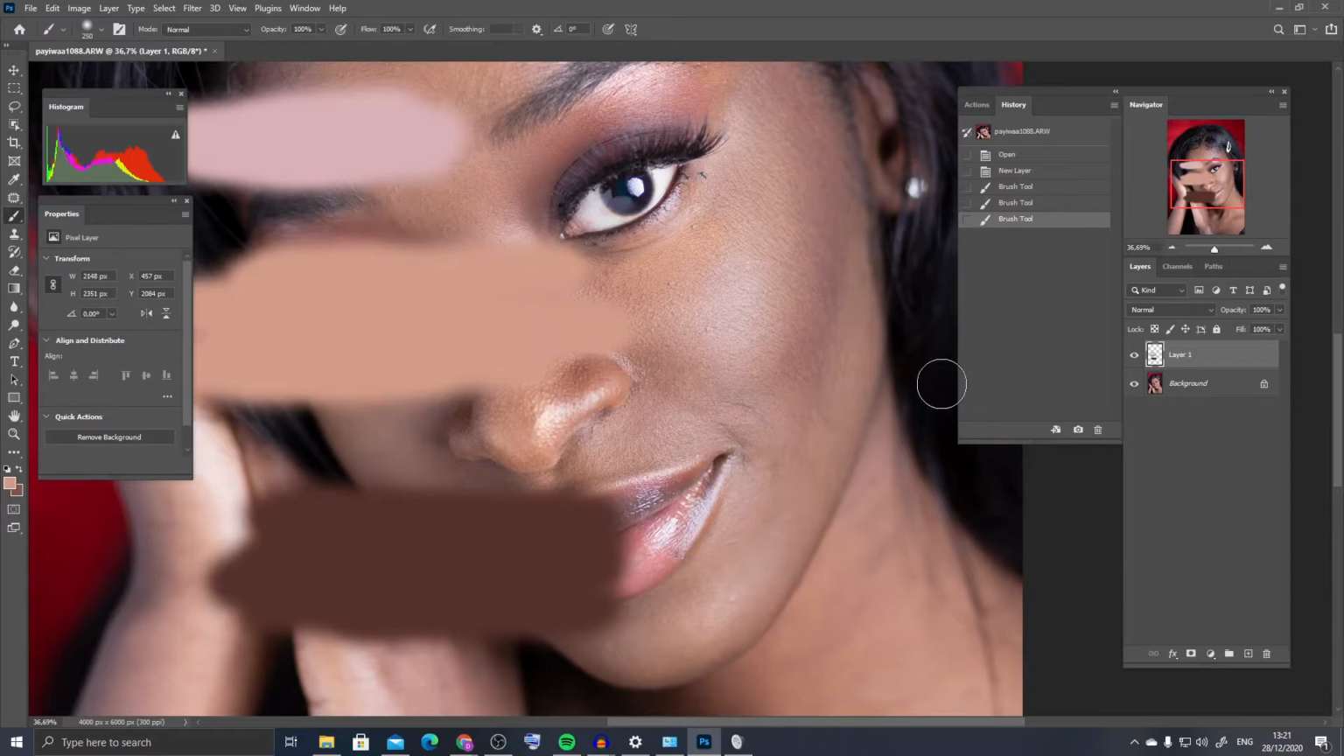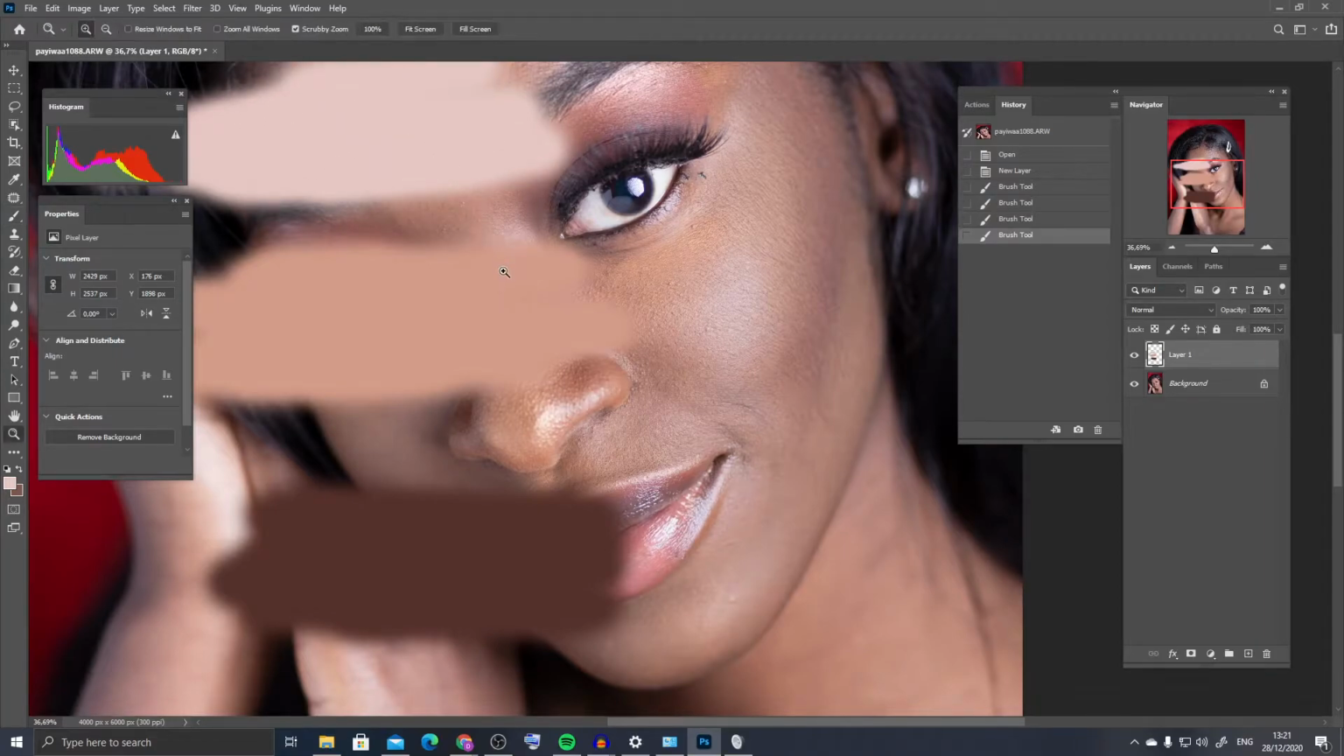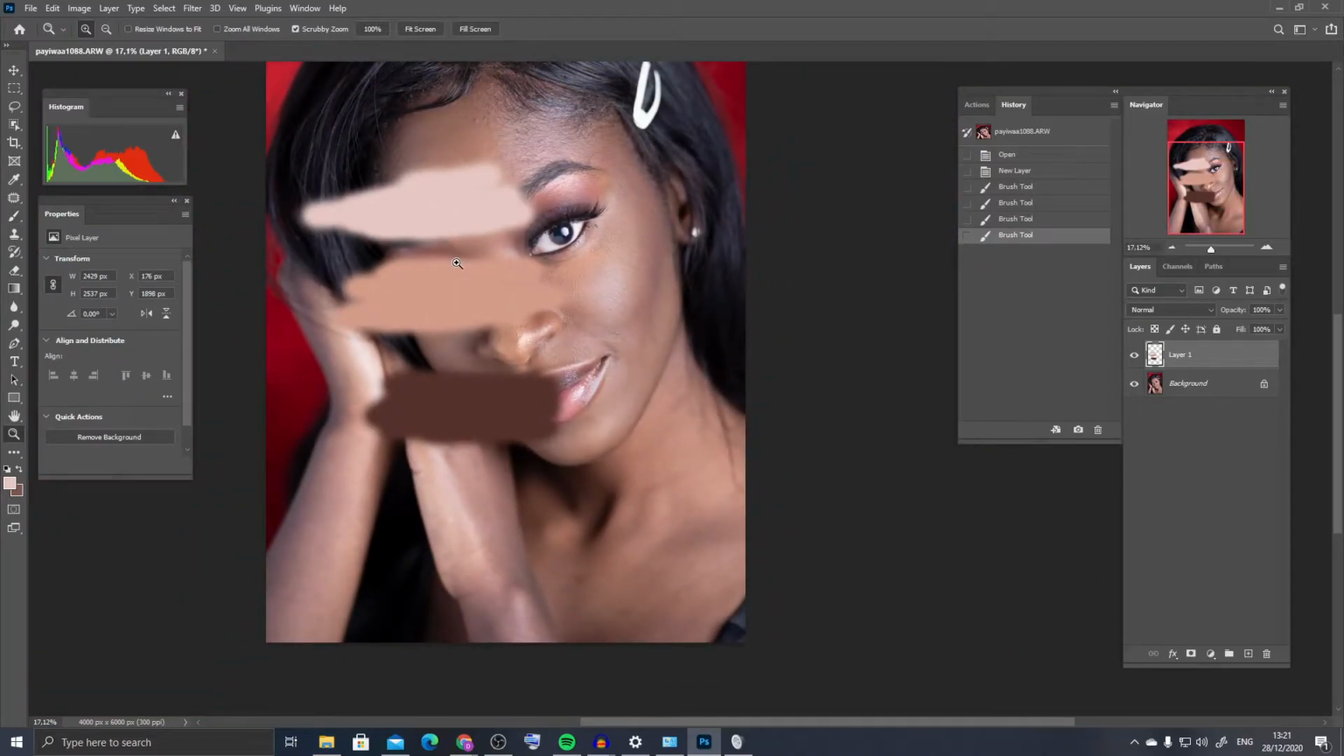I think my highlights here are a bit too magenta-ish. Let me check here. Yeah, I think this is better. This is more like a lighter tone of brown. After that, I'm also going to teach you how to correct this if you are not that confident with your color selection.